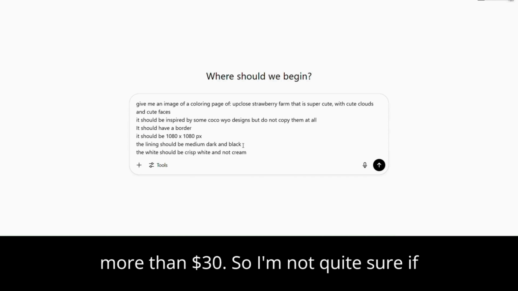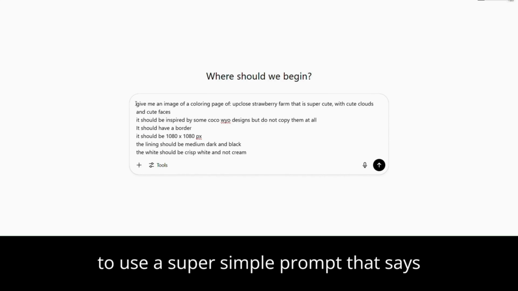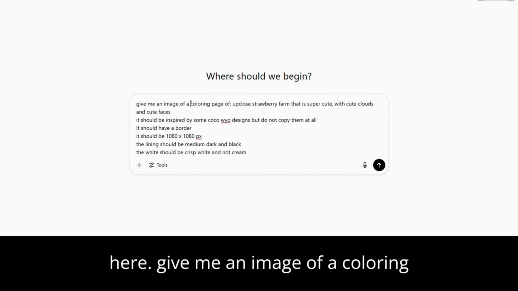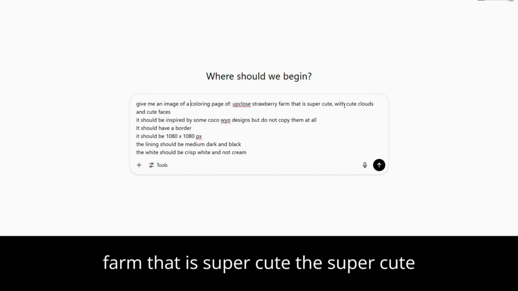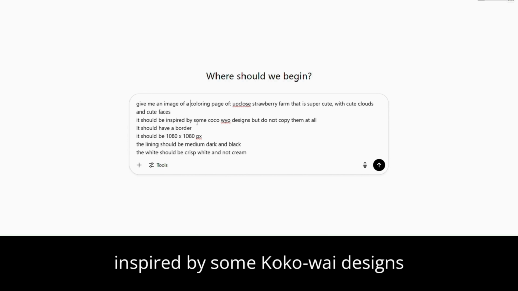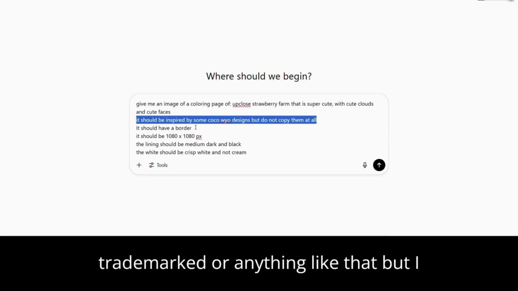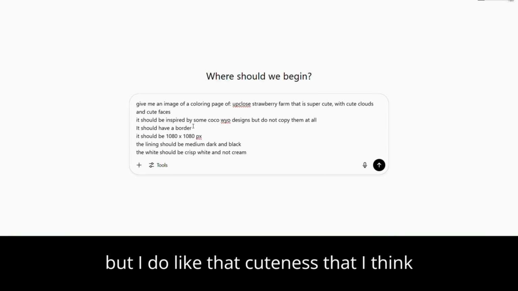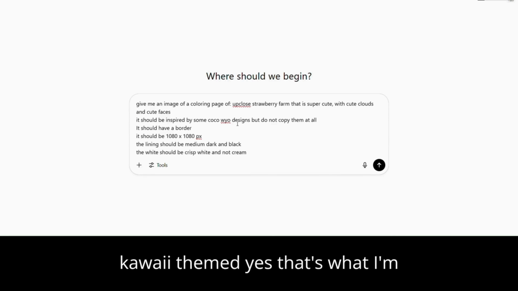So I'm not quite sure if this is possible with the free version, but do try. Hopefully it is. So I'm going to use a super simple prompt that says, give me an image of a coloring page of an up close strawberry farm that is super cute, with super cute clouds and cute faces. It should be inspired by some Cocoa Wire designs, but do not copy them at all because obviously I do not want anything that is trademarked or anything like that. But I do like that cuteness that I think their designs have, especially it being kawaii themed.